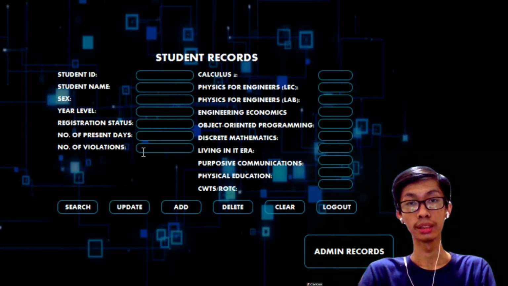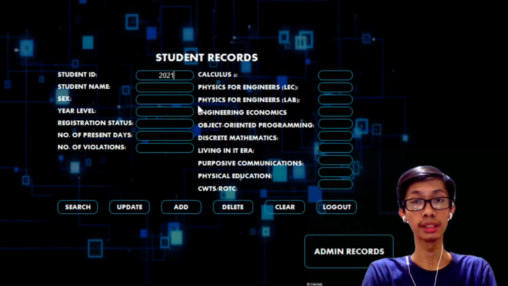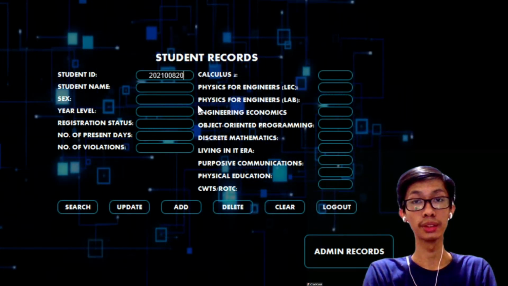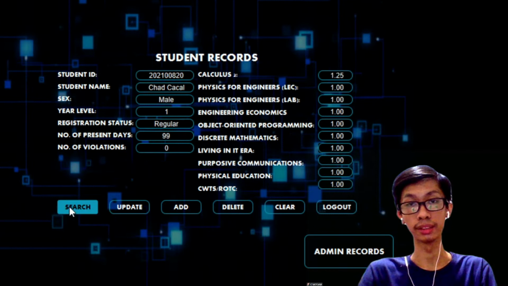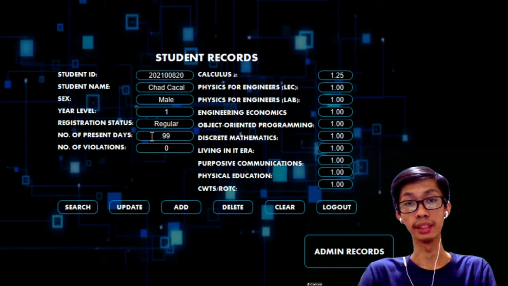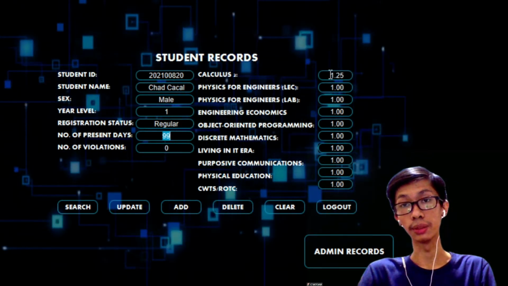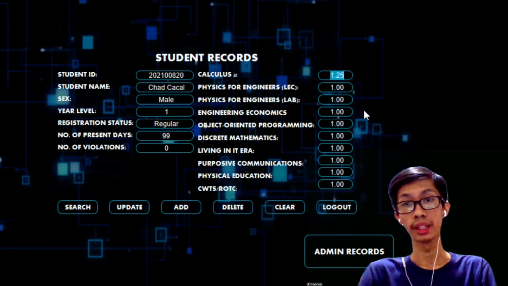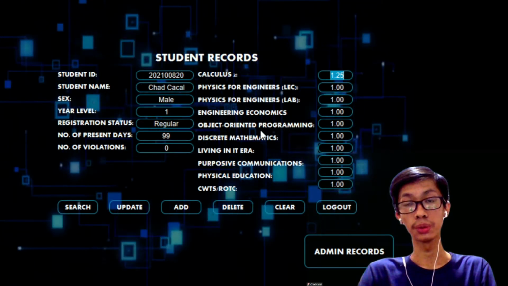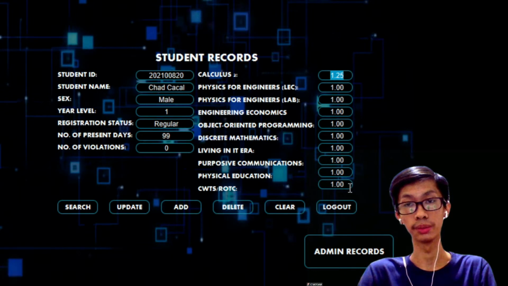Update successful. So if we try to search for it again, the values must be updated. So as we can see, the number of present days is 99 and my grade in calculus is 1.25. Now let's try to access my records in the student view.